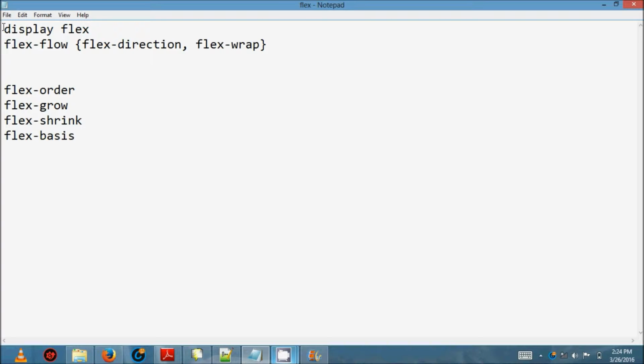Also there's the flex flow, which is going to have our flex direction, where we have to decide whether we're going to use columns or rows for our flex items. We also have the flex wrap, which decides whether or not items are going to wrap underneath each other as we decrease the browser width.